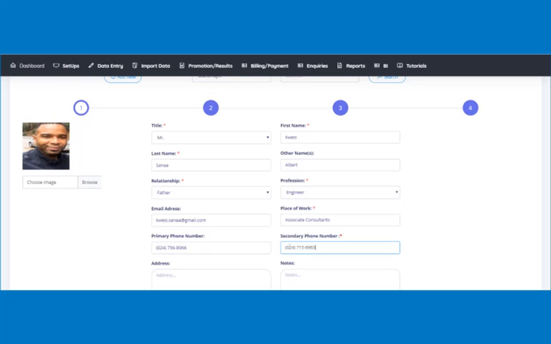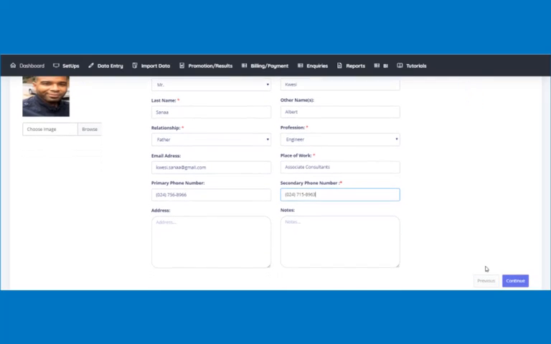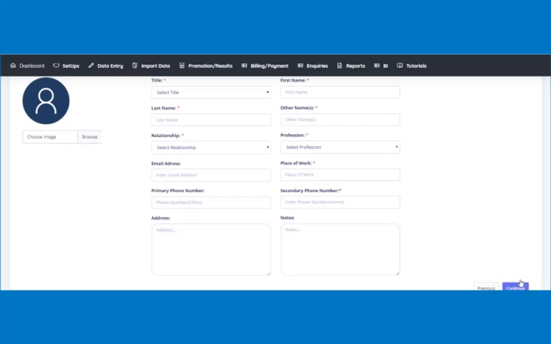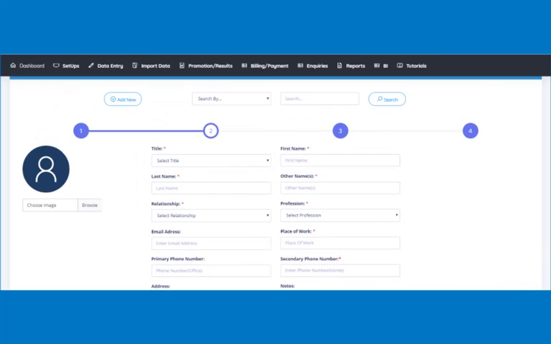The primary and secondary phone numbers are means of contacting the legal guardian whenever necessary. Then, type in his or her address. If you would like to record any extra notes about this particular guardian, you should type it here, in the notes column. Then, click on the Continue button to record the second legal guardian of the ward.